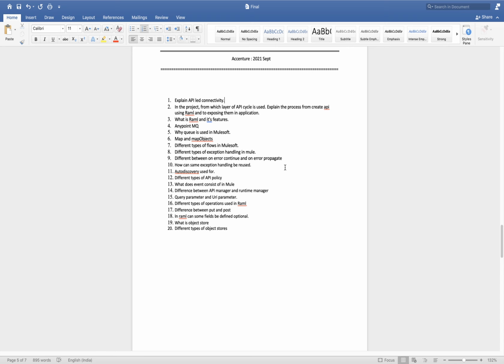On-error-propagate, what does it do? It catches the error and sends an error response. And it contains an empty on-error-propagate, which means there will not be any component inside that on-error-propagate.